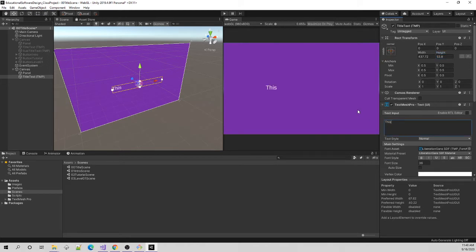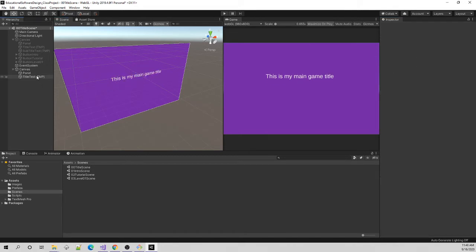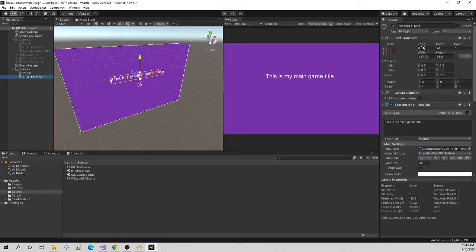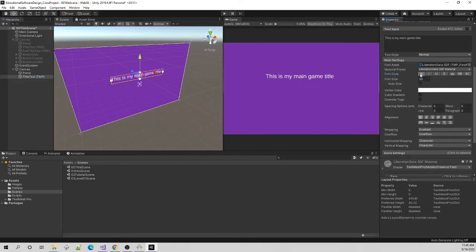So this is my main game title. And it's at position 0, 0, or you can move it up a little bit. And that was with position X, position Y. And you can play with this more. You want to bold it, increase the font size, change the color. You can do what you want. But technically I want to center it, so center align vertically and horizontally.